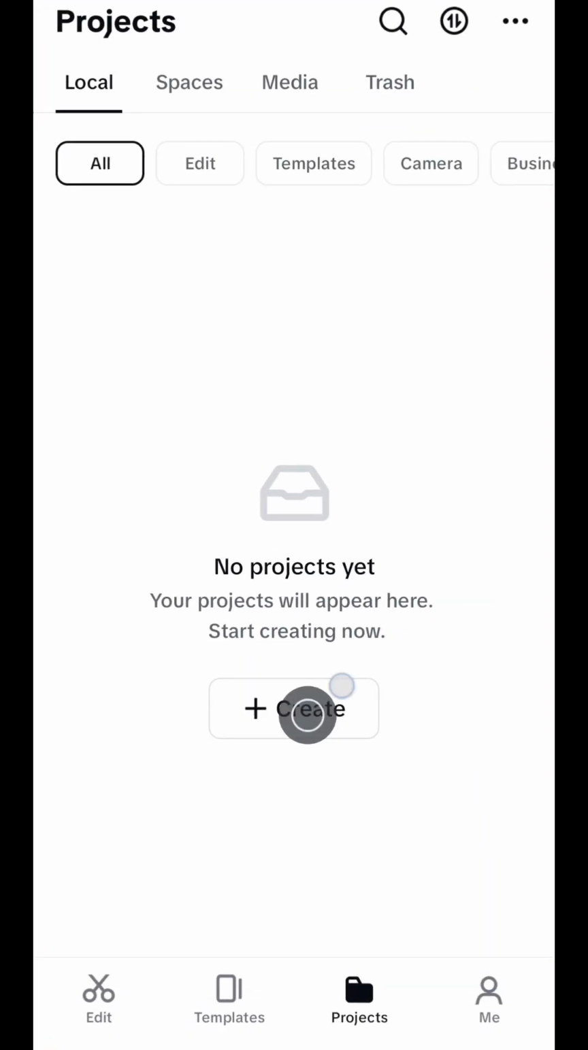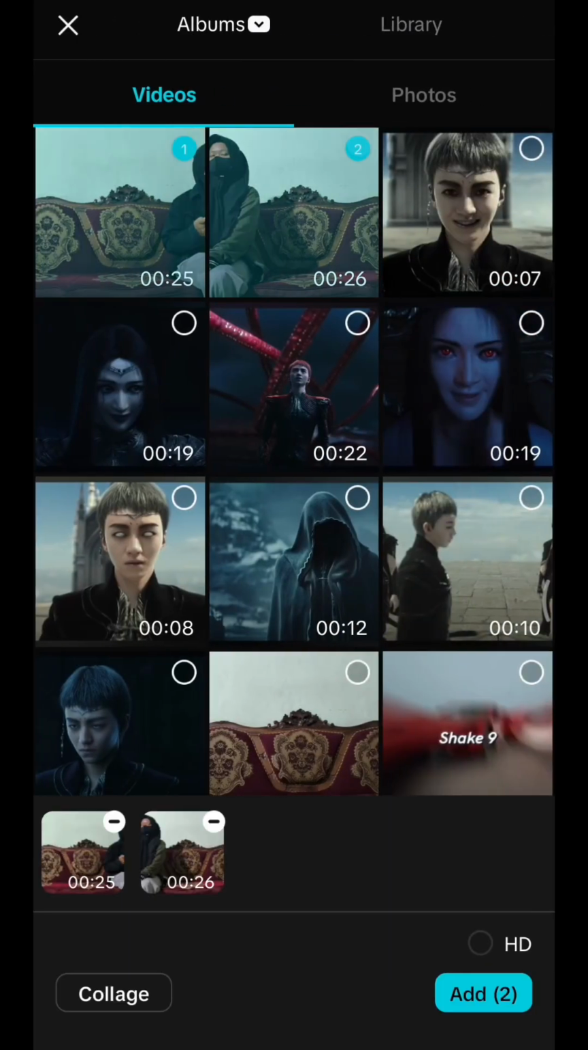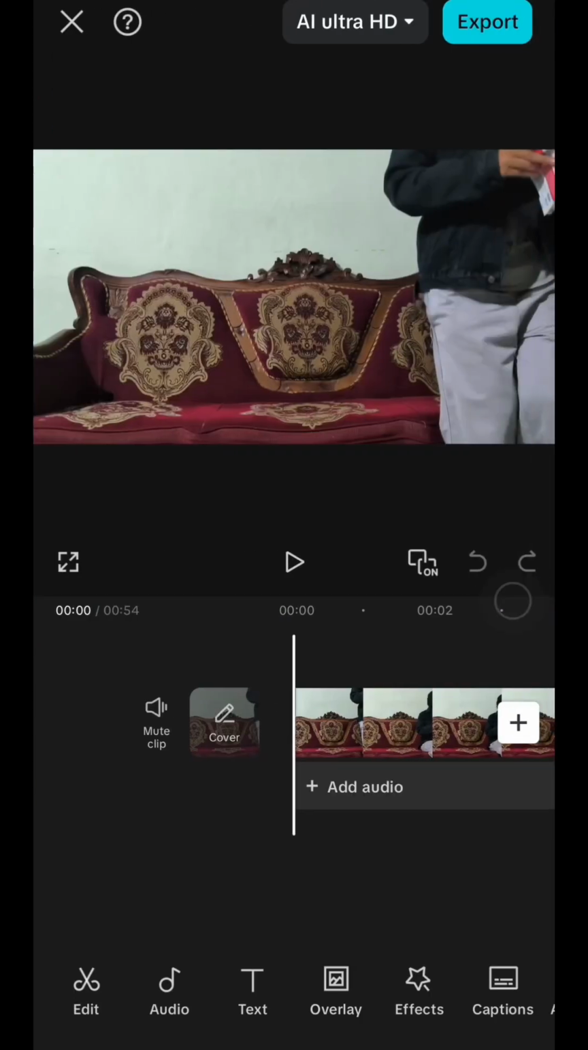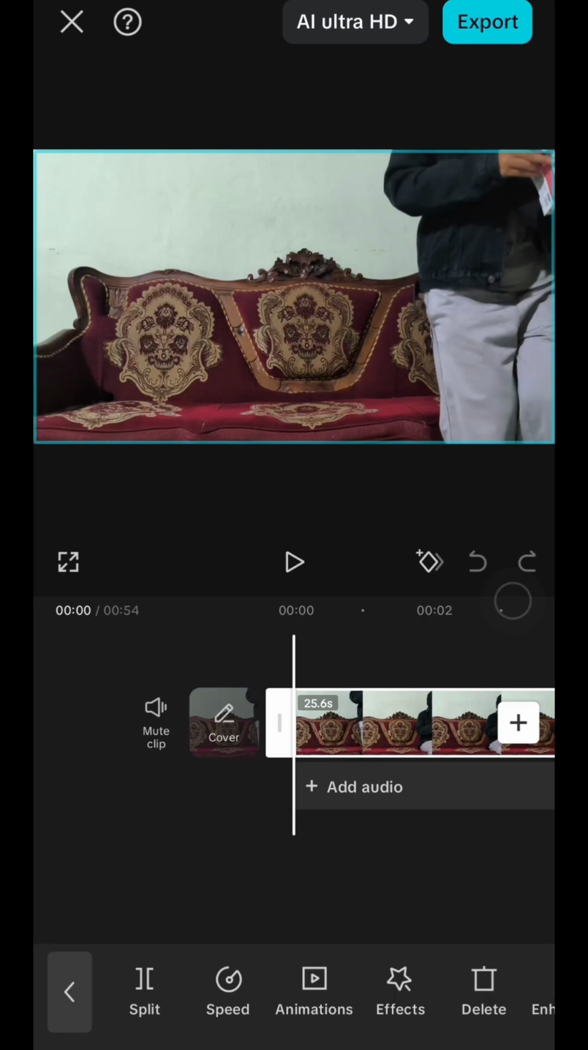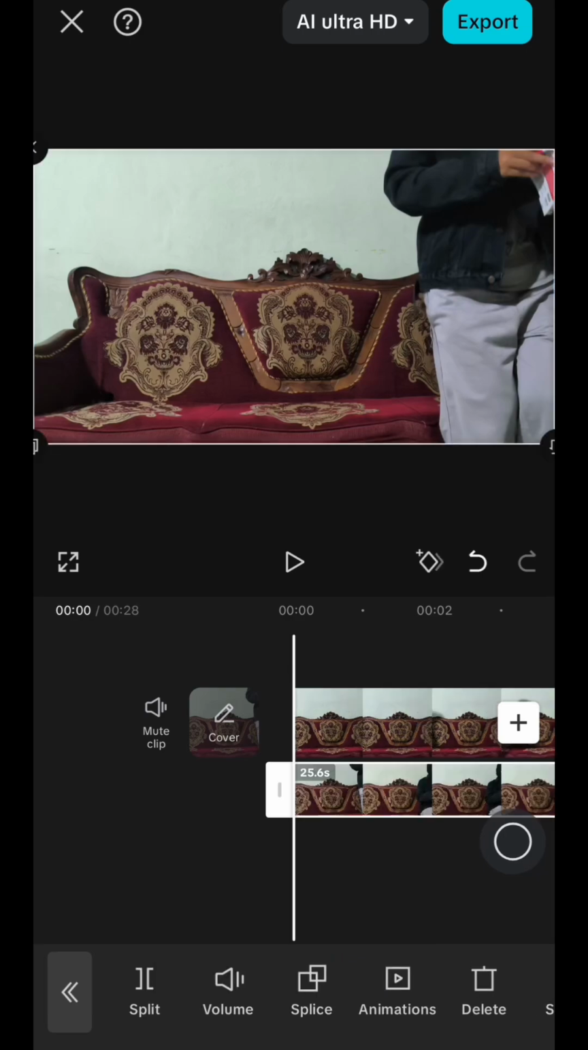After that, just open CapCut and create a new project, then import both of your videos. Choose one of the clips to use as an overlay. It's totally up to you. In this tutorial, I will use the first clip as the overlay. So I will just tap on the first clip and then choose overlay. This one. And then select the overlay clip.